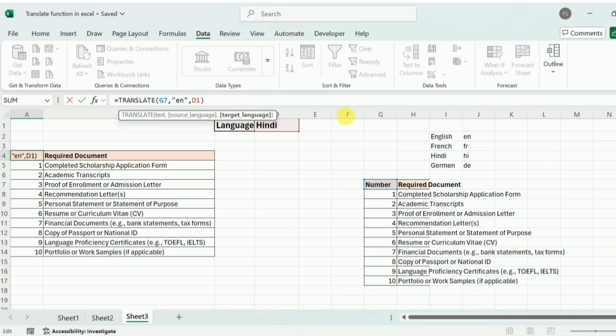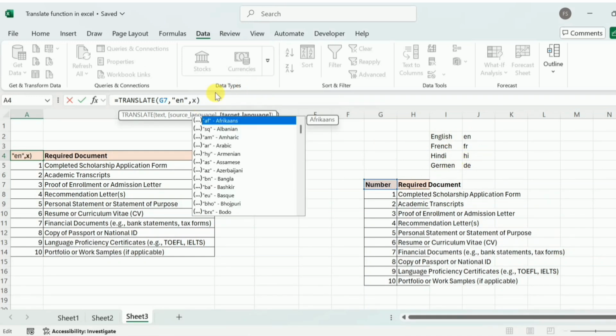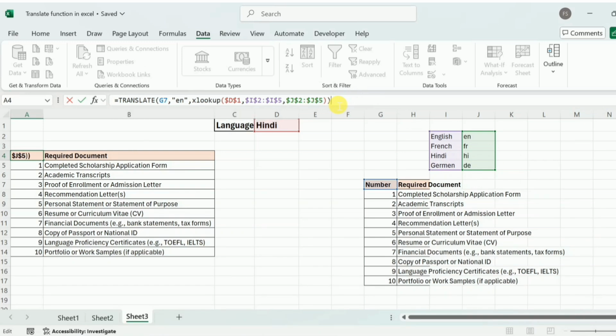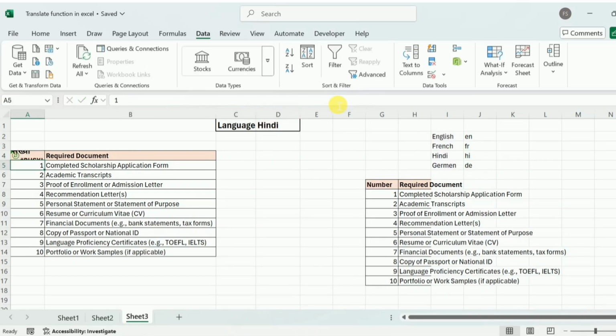Now to extract that code from this list that I have developed earlier, we can use the lookup function. So I will write XLOOKUP and I will select this lookup value from this drop down cell and fix it with the help of F4. Next I need to provide the lookup array. So this language is my lookup array and again I will fix it with F4, and the return array is these codes and again fix it with F4. Close another bracket for the translate function and hit enter. So now you see that the cell is translated into the language that I select in this drop down list.